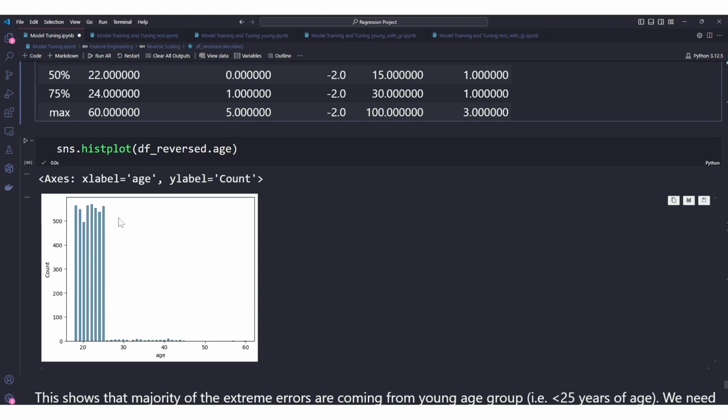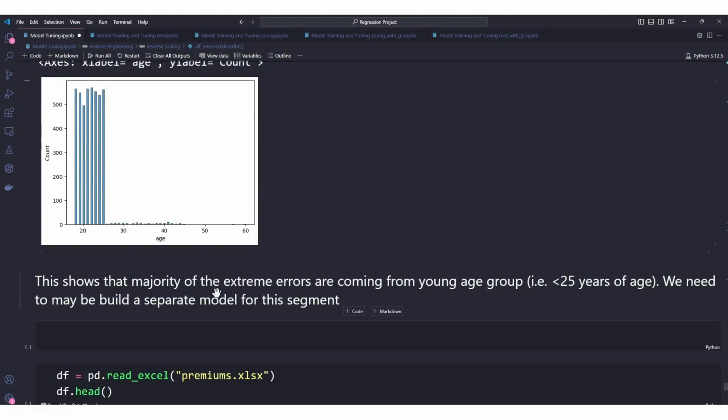As you can see, this is the histogram, and the maximum of the values are ranging between 18 to 25, and only around 50-60 values are ranging from 26 to 60. So this is actually a huge problem. This shows that the majority of the extreme errors are coming from the young age group. We may need to build a separate model for this segment.